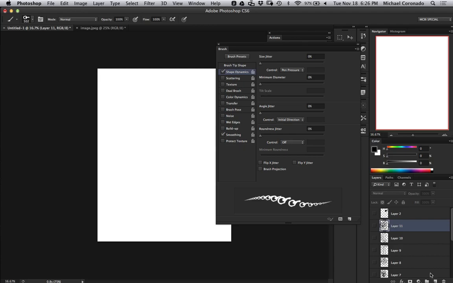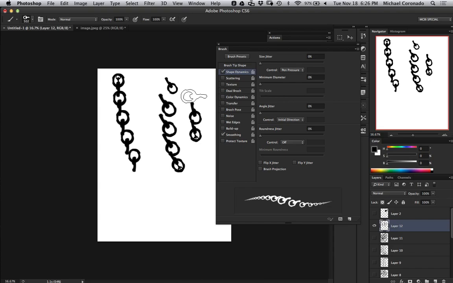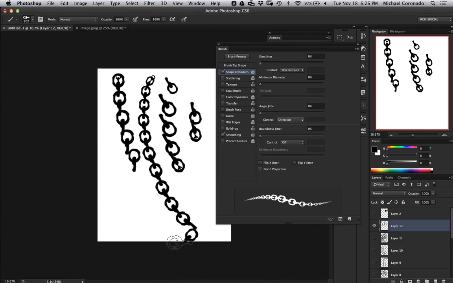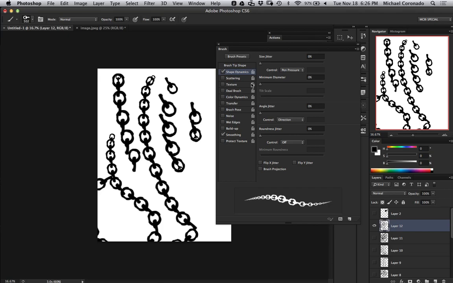initial direction. So I'm going to do a mark down first and see how they're all facing down. And if I go up, they're all kind of facing up. And if I switch it back to direction, it's going to follow each move I make. It follows it. Right. So that would be the difference between those two. Why would you want one versus the other?